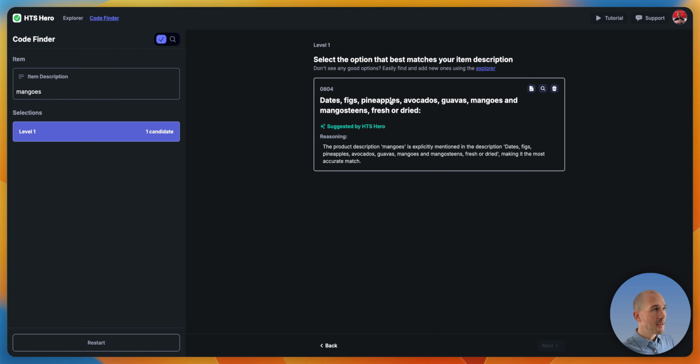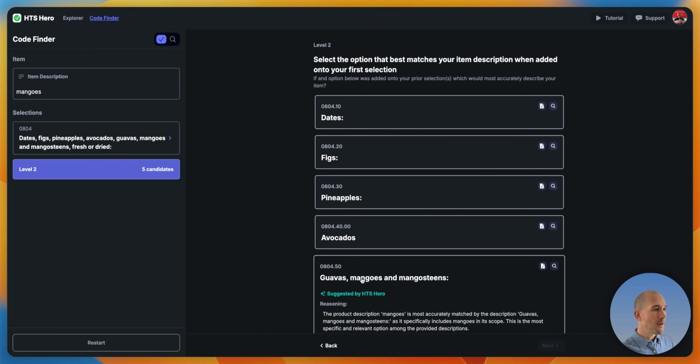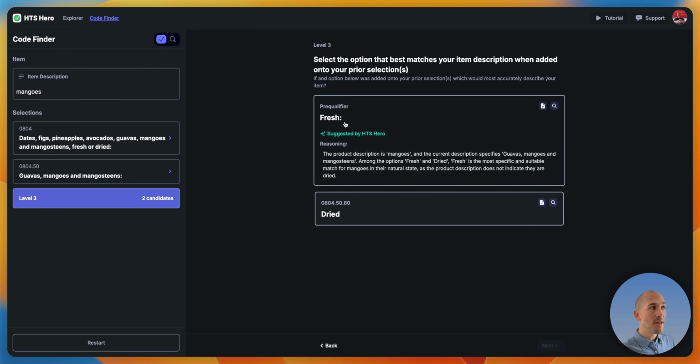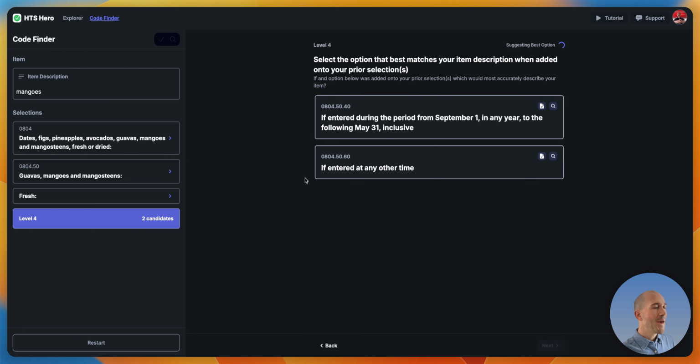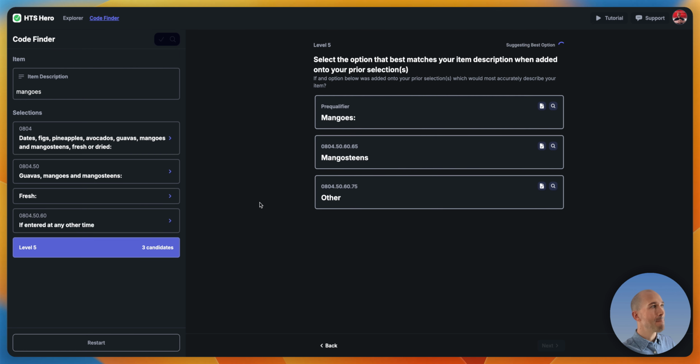So here we go: dates, figs, pineapples, avocados, guavas, mangoes, which is spot on, very specific. A0804. We come down here, we find the mangoes. Let's just say for the example that they are fresh mangoes, and let's say that they are not entered between September 1st and the following May 31st. They're entered during a different time.